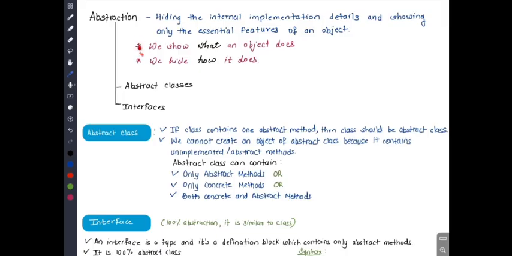In today's video, we are going to see a very important topic of OOPS, which is abstraction. So abstraction means hiding the internal implementation details and showing only the essential features of an object. So for this, let's consider a real-time example of an ATM.